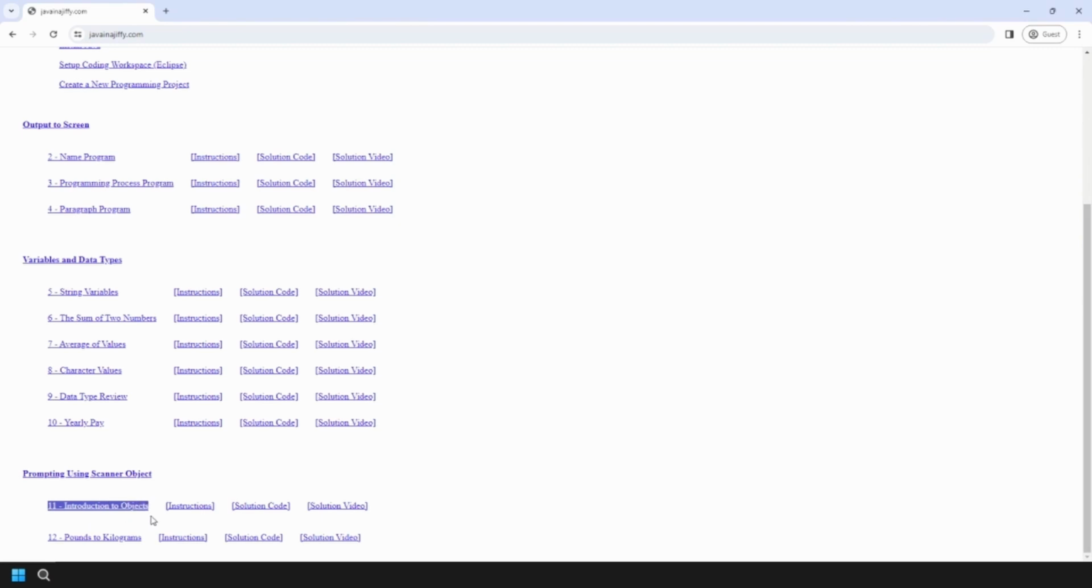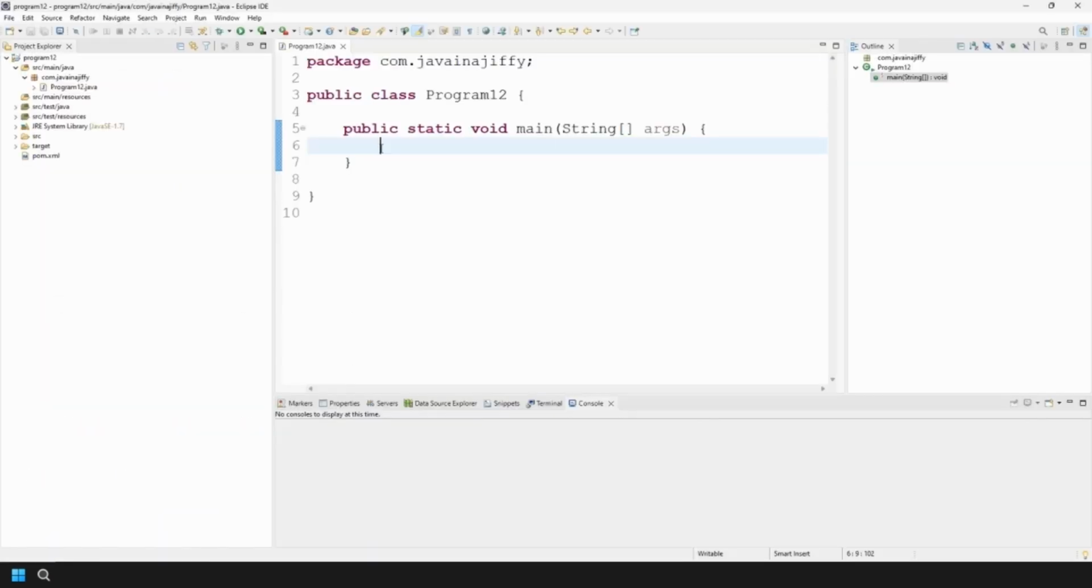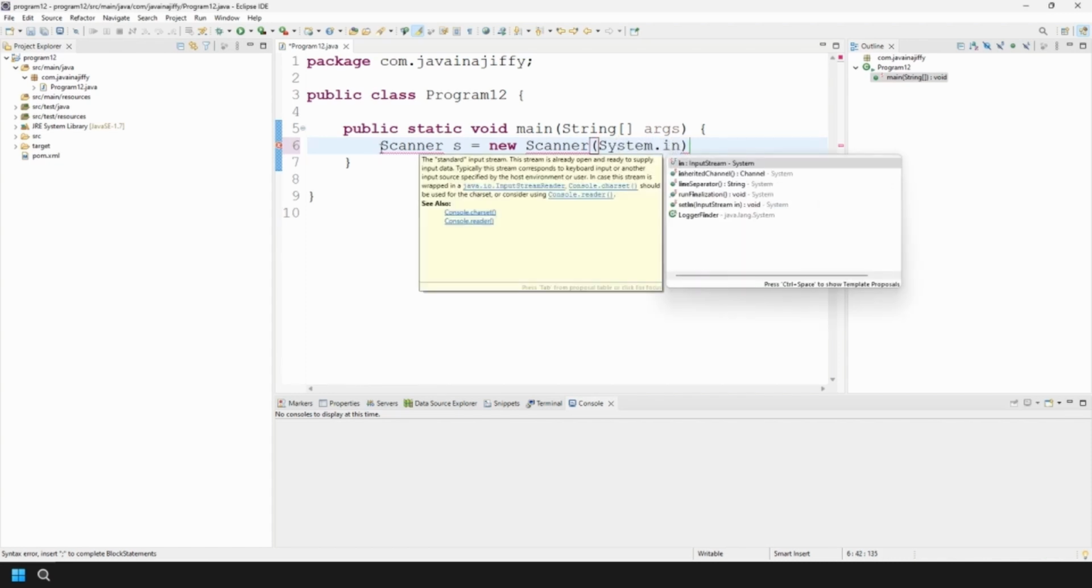Now let's take a look at how to use the Scanner class to create an object that receives user input. There are many classes that are included with Java, such as the Scanner class. To create a Scanner object, first create a Scanner variable, such as Scanner s, and then use the Scanner constructor to pass in the System.in input parameter.